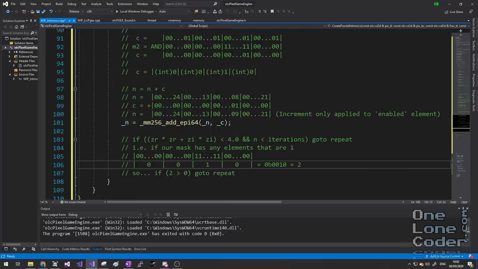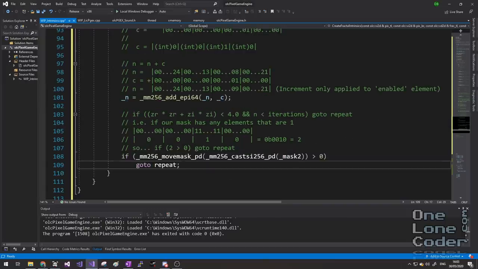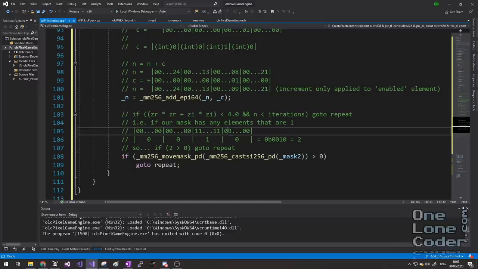It would be very useful if there was a function that could reduce our 256-bit register into a simpler form that we can evaluate. And fortunately, there is. We can use the intrinsic function moveMaskParallelDouble. Now, our mask 2 was of type integer, so I'm casting it again. Again, doesn't cost anything. And this moveMask function will create a single integer value where the bits in that integer value are extracted from the most significant bits of the masks of the individual elements of the vector. Effectively, they're the sign bits of the double values that are being used.